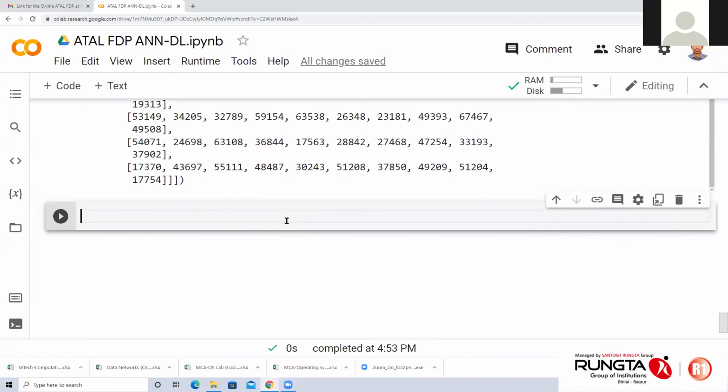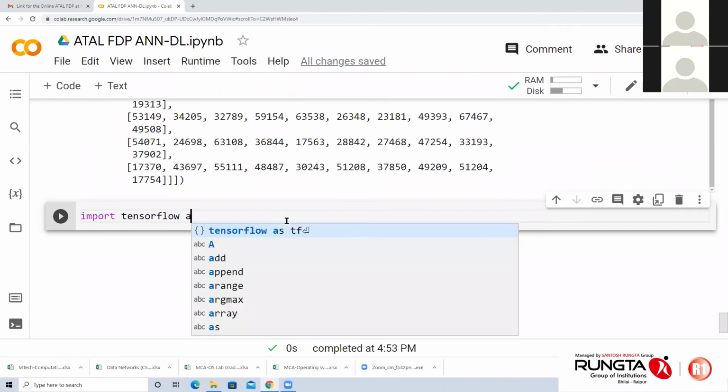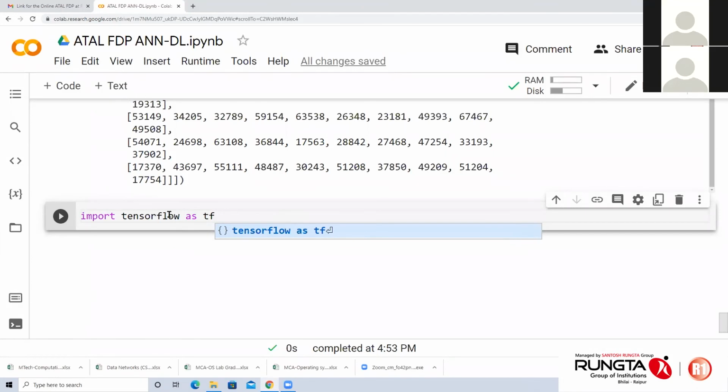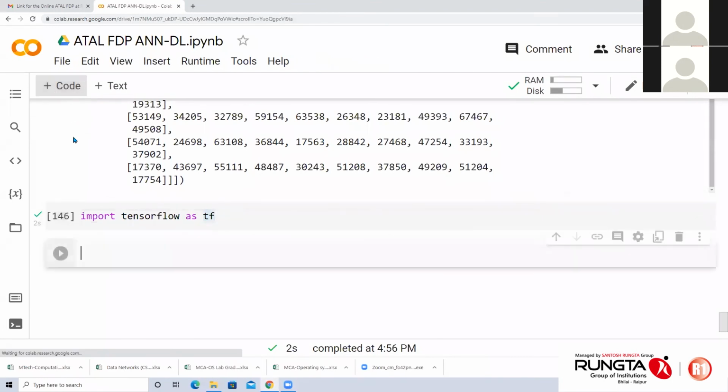Now, using NumPy, we can create these high-dimensional tensors, right? Three-dimensional, four-dimensional, high-dimensional, whatever it may be. Now, similarly, we have one more library called TensorFlow. Import TensorFlow as TF. That means this is the library name, and I'm using this shortcut name, TF. Using this library also, we can create tensors. This TensorFlow library is very useful for deep learning and artificial neural network based applications. Many machine learning and deep learning applications were built inside this TensorFlow library, right? So let me introduce how to create tensors using this library also.